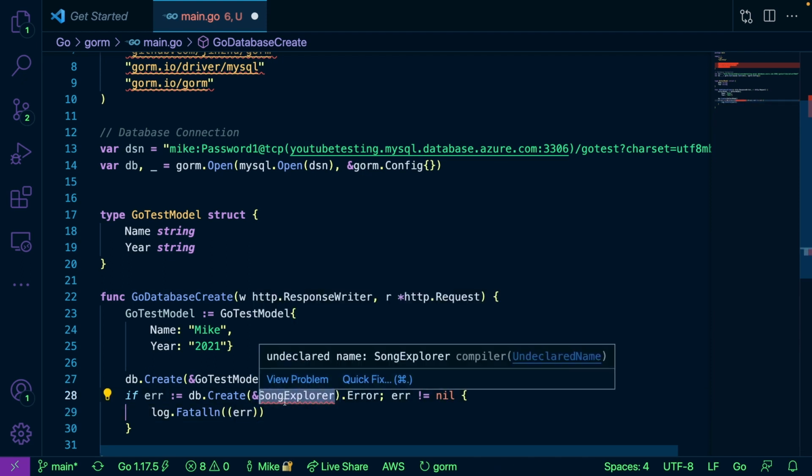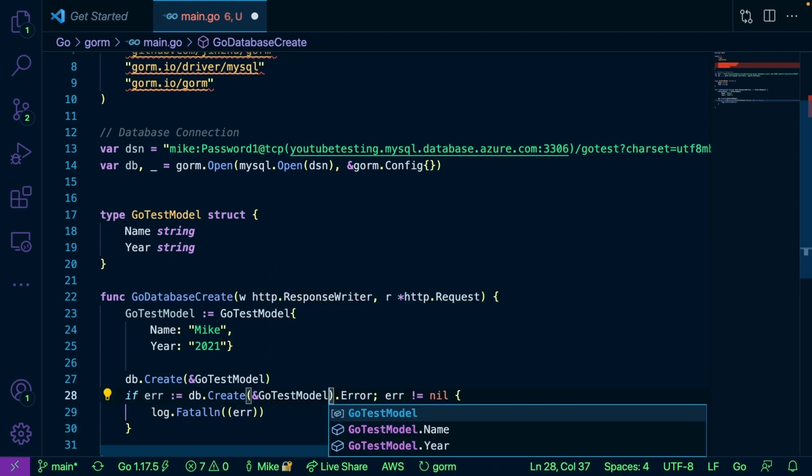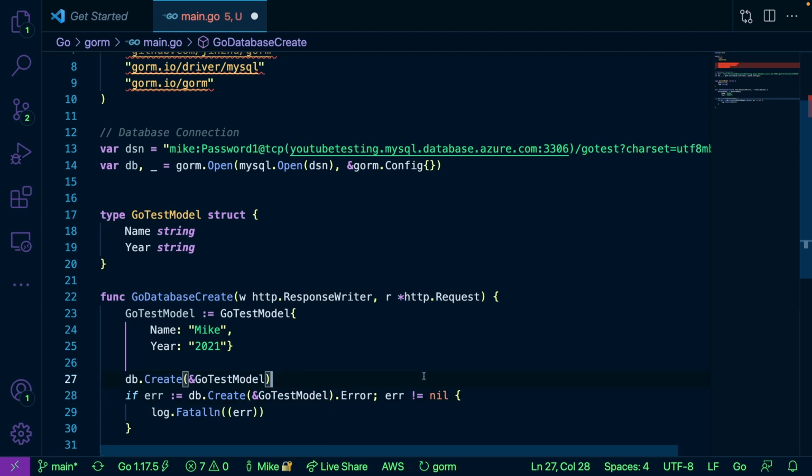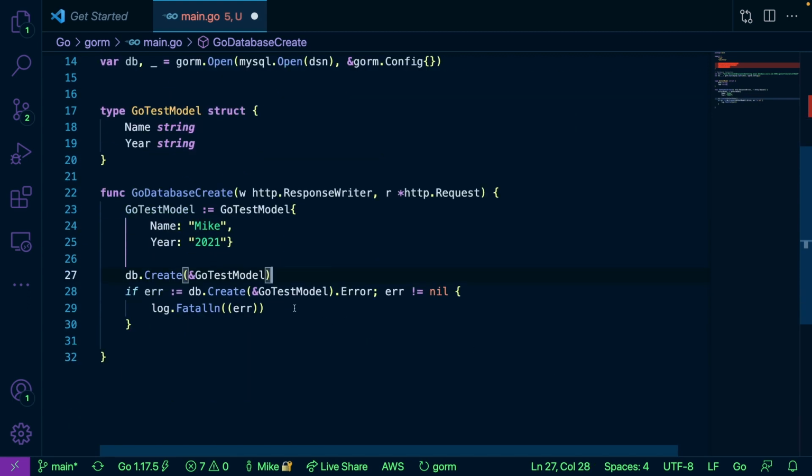I meant to type in go test model. That was another one that I was playing around with. Cool, okay, so let's take a pause here for a second and take a look at this function before we move on.